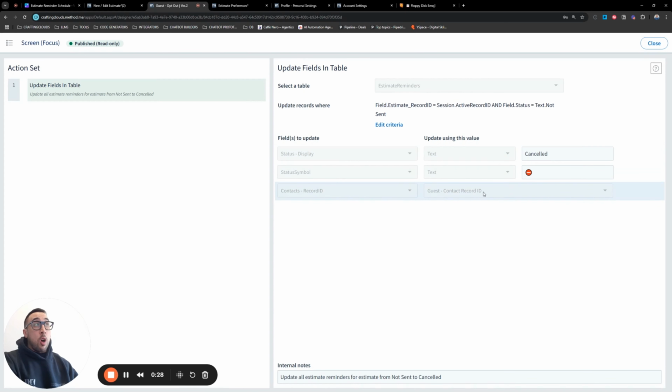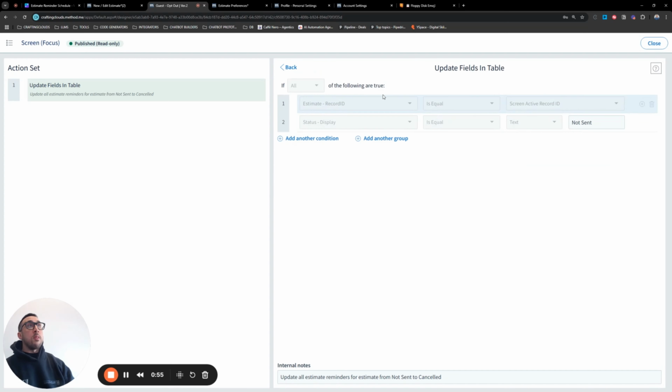We're also going to track the contact record ID of who canceled, who opted out of the reminders. So you'll see you have this guest contact record ID. This is a session value that you can grab within the dropdown, and you can set it to the contact's record ID field on the estimate reminders table. This is that extra data insight that you can get to find out who opted out of the email. This is not necessary, but it's a nice to have. And this is the where clause. In case you want to look at this, pause this video and look at how this is set up, but this is exactly taking all the reminders for that estimate that are not sent status.